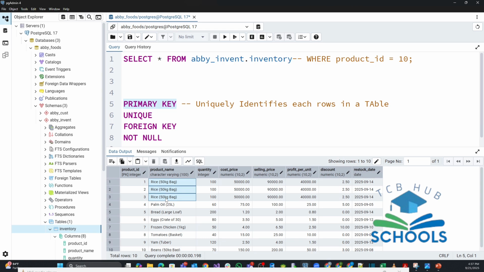Let me not go deep so that you guys don't get confused. But my point is this. Primary key is what uniquely identifies. We can have multiple records.